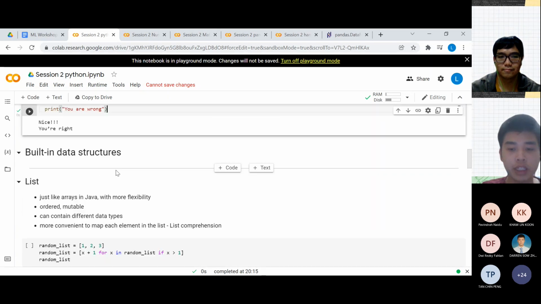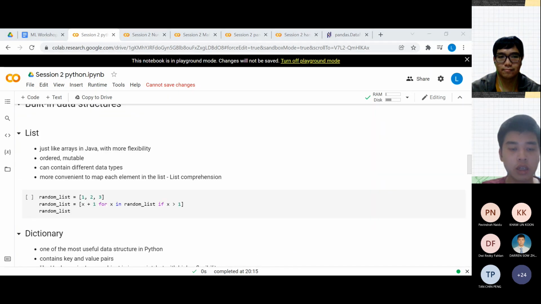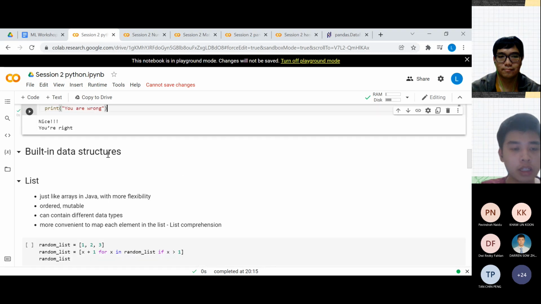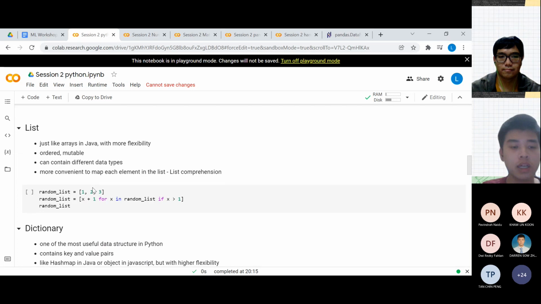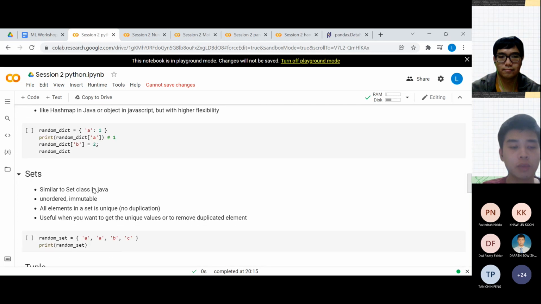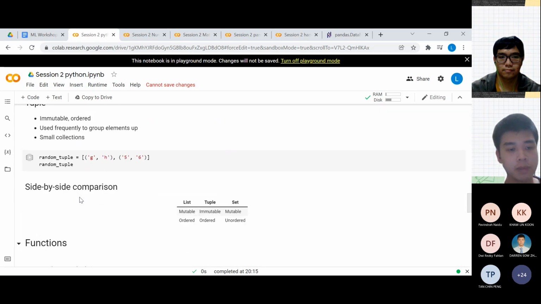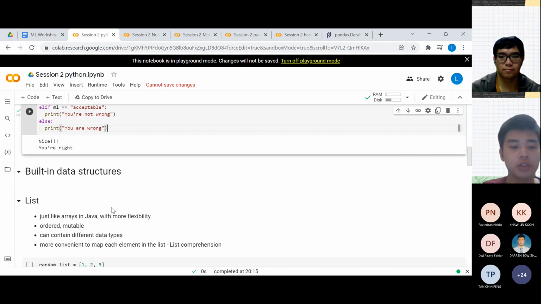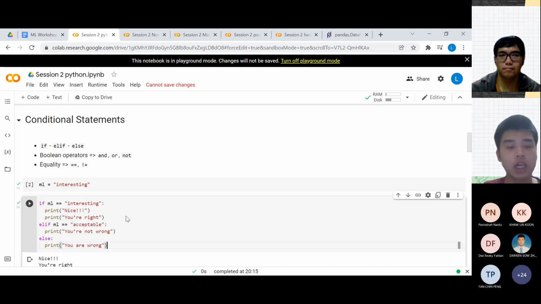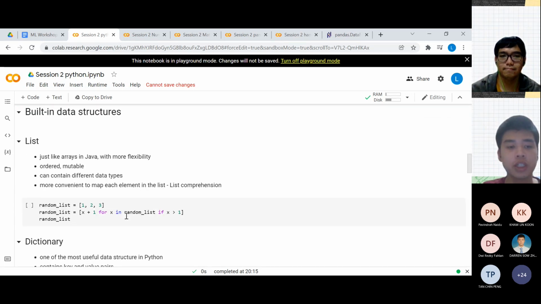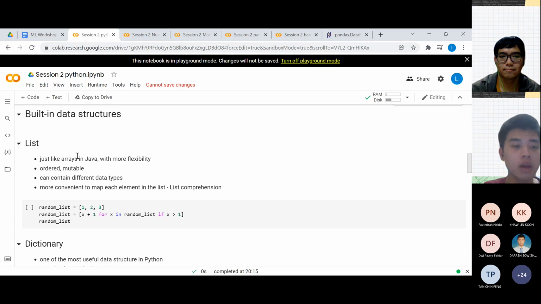So moving on to built-in data structures. The data structures that we have right now in Python, the mostly used ones, I think there are 4 that we mostly use, but there are others as well. You can just refer to the actual Python documentation anytime. So in built-in data structures, the first one we have is list.